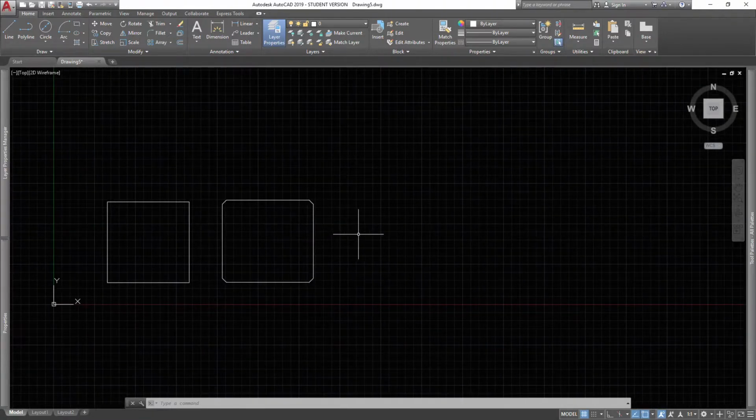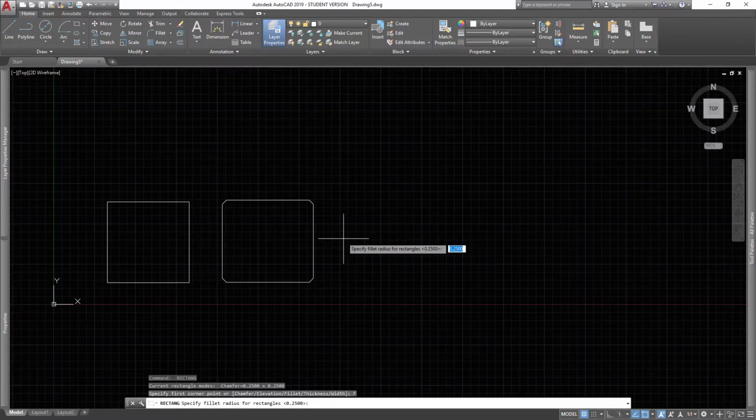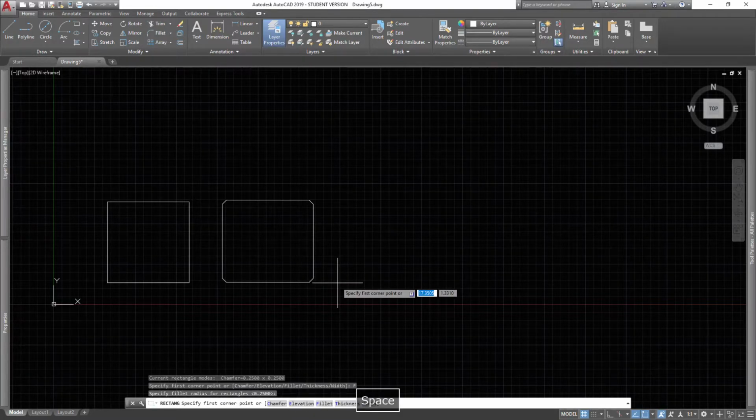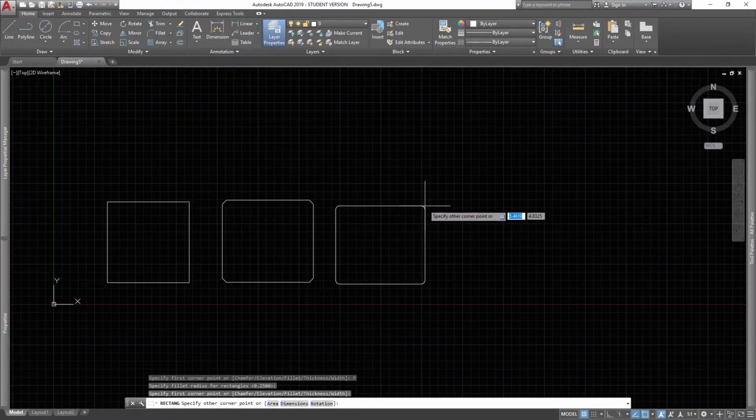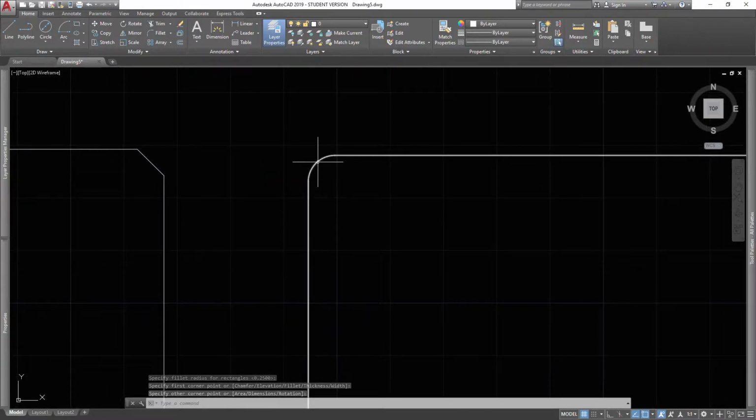So next, let's try the fillet command. And it automatically pulls in the same numbers as the chamfer command did, so let's just use that. And you can see it has put a radius or a fillet on these corners. And the radius of this fillet is going to be 0.25.